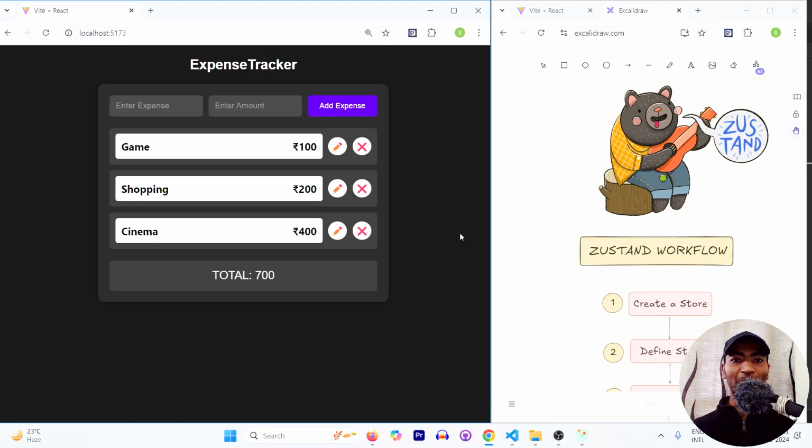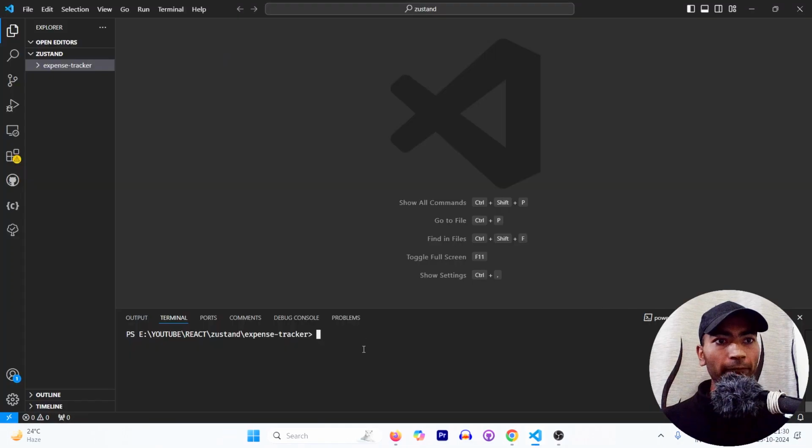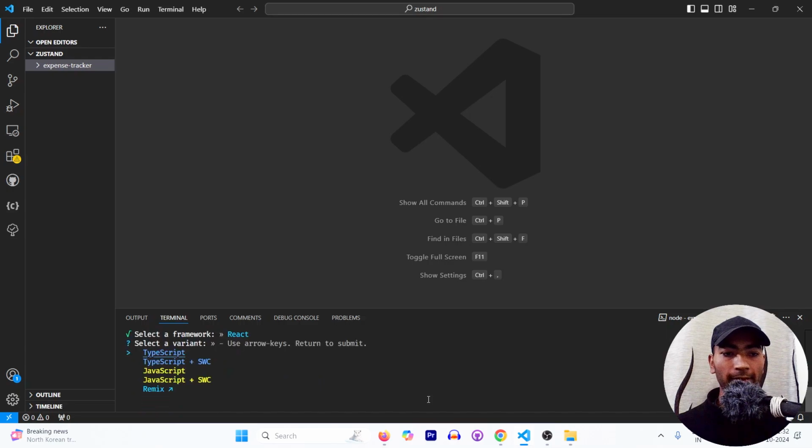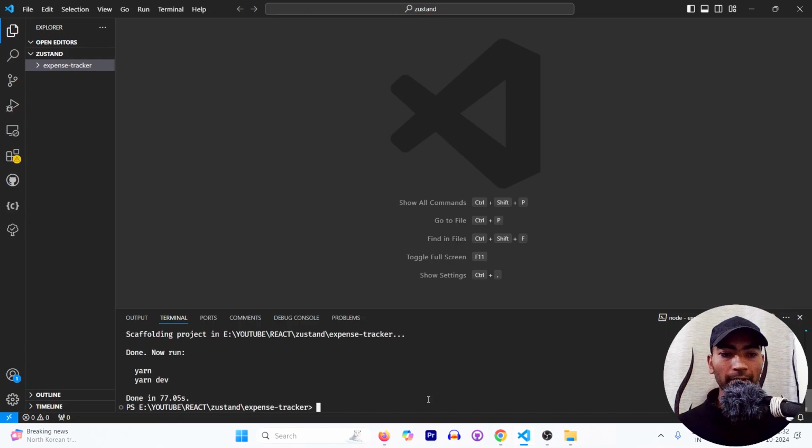All right, so let's now dive into the code directly. Okay, so I have opened a new folder called expense tracker, and herein I will create a new React project using Vite. So I'll say yarn create vite. For the project name, I will use the same project name. I will say React, JavaScript, and I will also do yarn once.